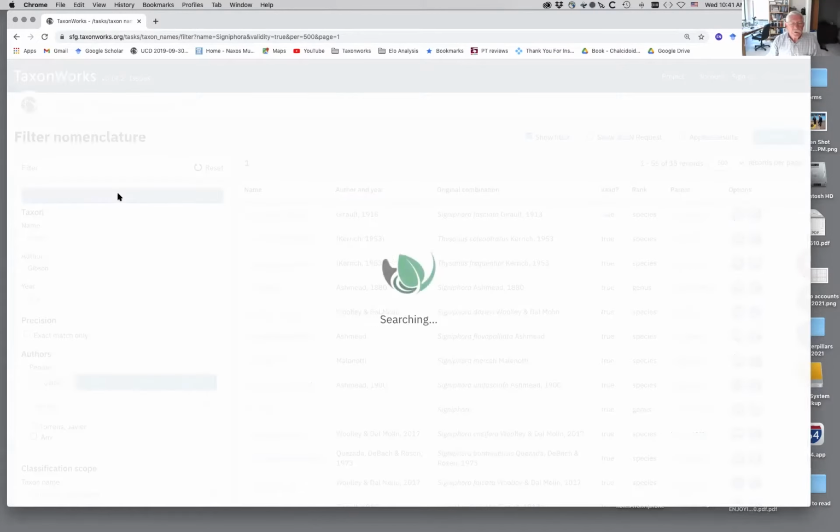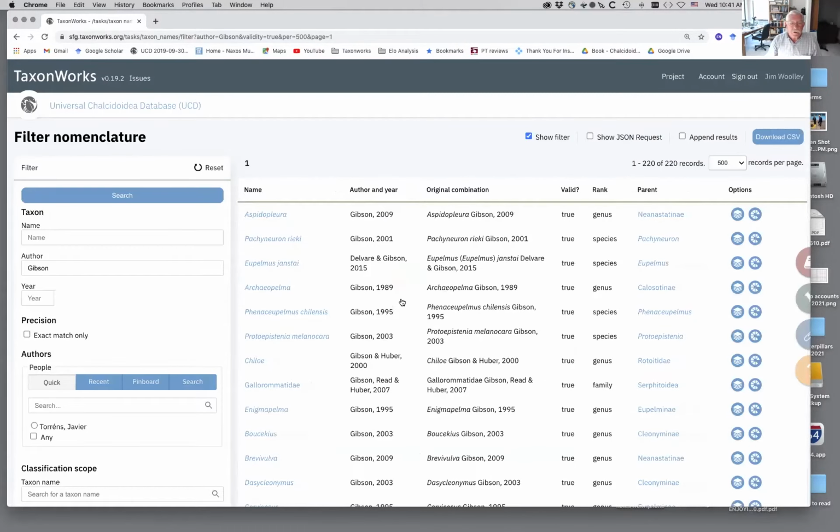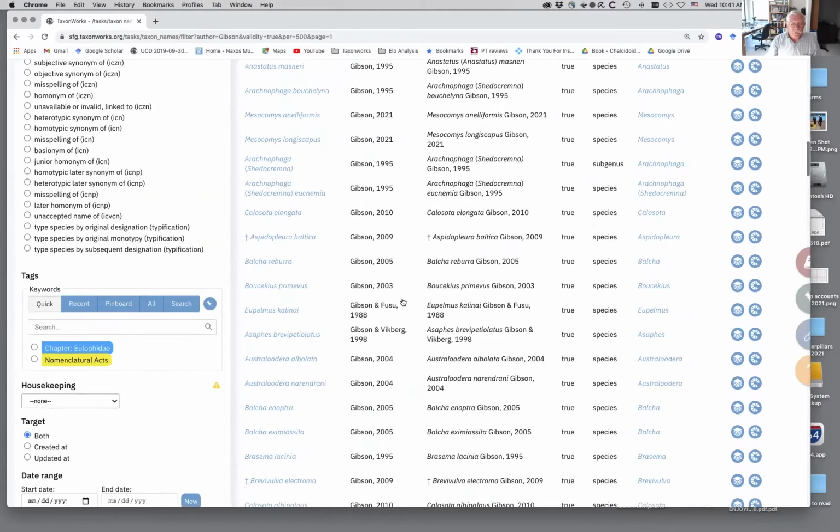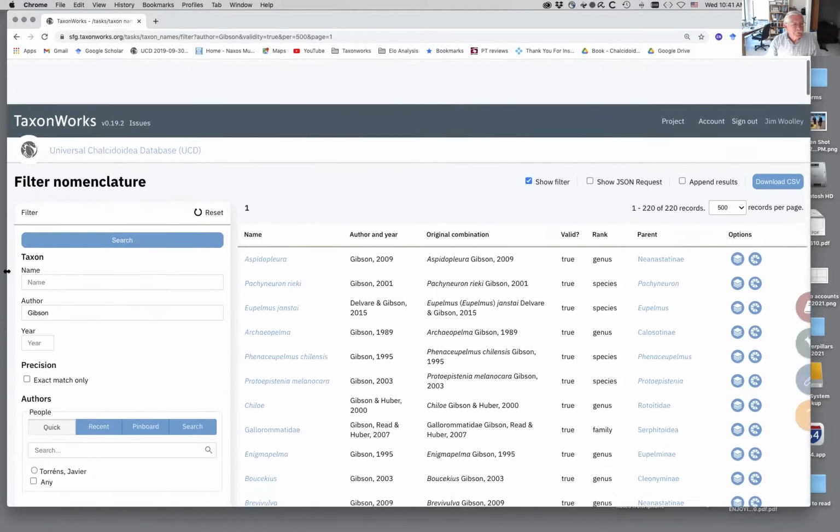Gibson, very prolific guy. Probably should pick somebody like me. It wouldn't take it so long to load the references. So here's a list of taxa that Gary has described. Quite a long list. Impressive.